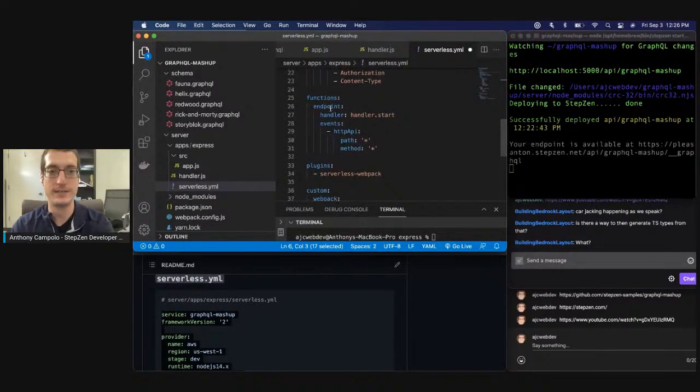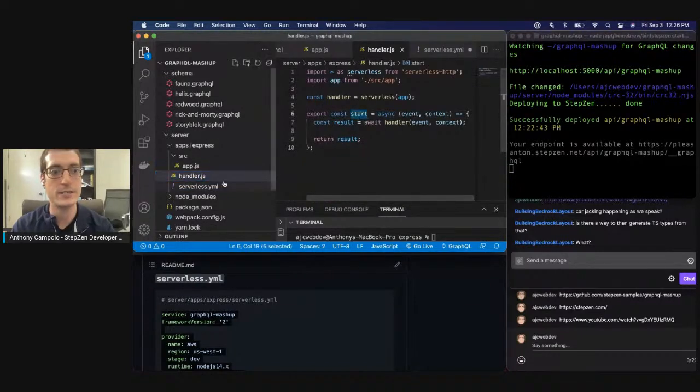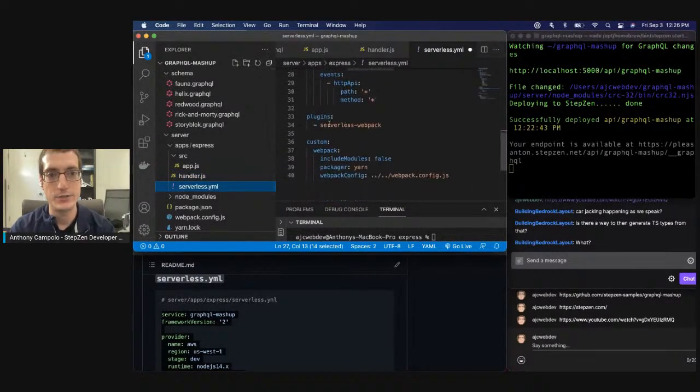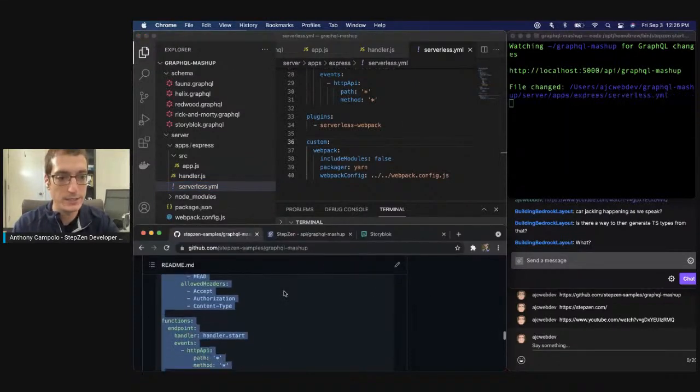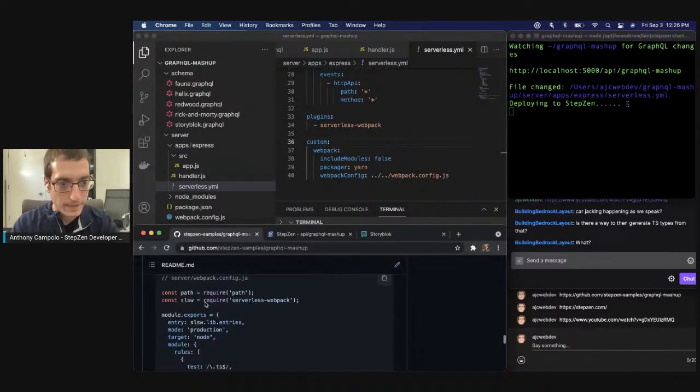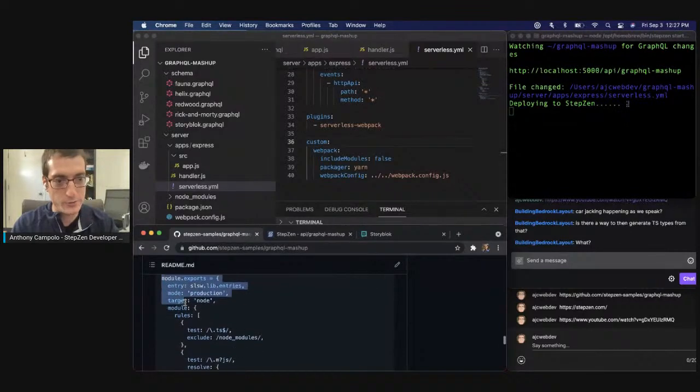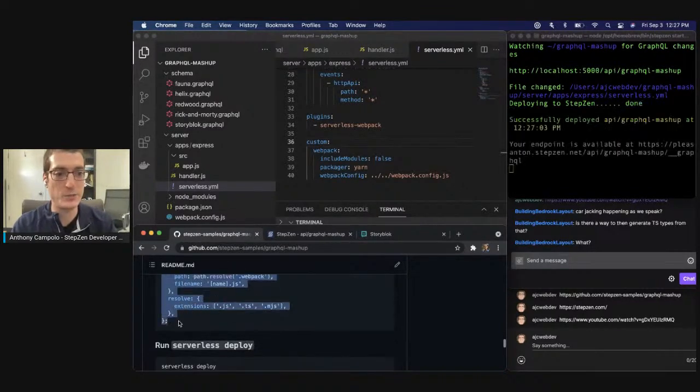And then you actually define the function itself, which is this handler here. So handler.start, you have a handler file with start. And then we also have these plugins for Webpack to actually build the function. And if you have TypeScript, you can do that as well with this Webpack config.